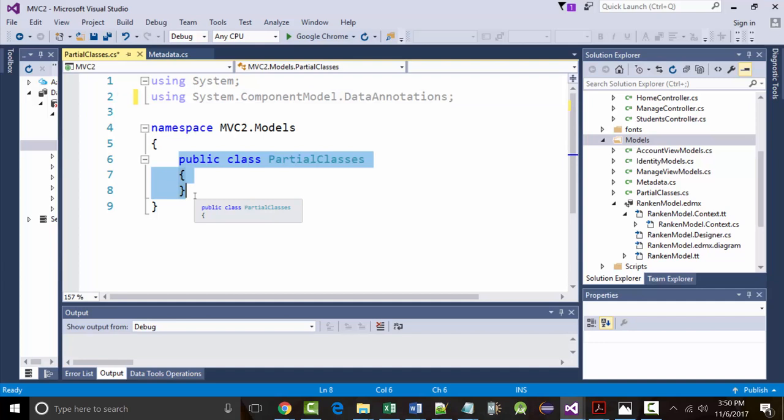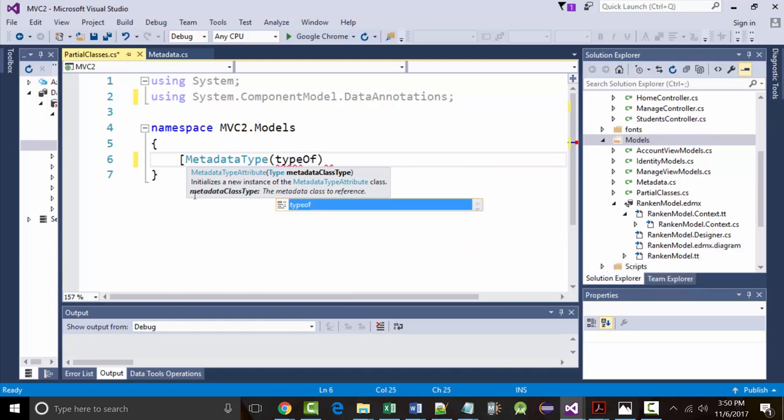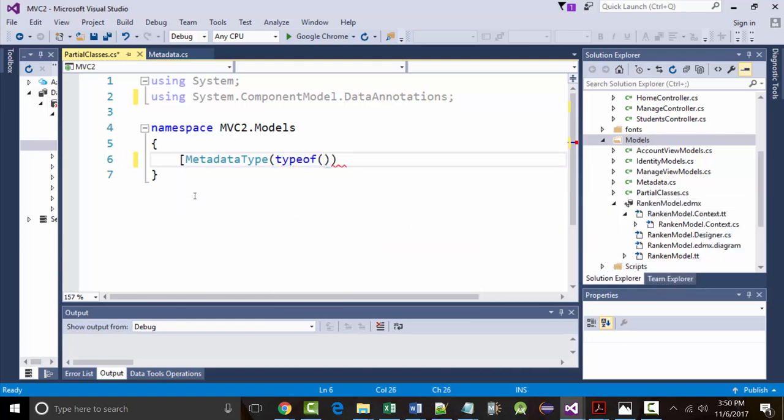First thing we want to say in here after our namespace is metadata type of, oops, little o, typeof, and that student metadata, that same class name we used before. Notice how the IntelliSense picks it up. All right, so like that, and then a bracket on the end. I'm just going to type the whole thing. Like I said, it's about 6 or 7 lines.